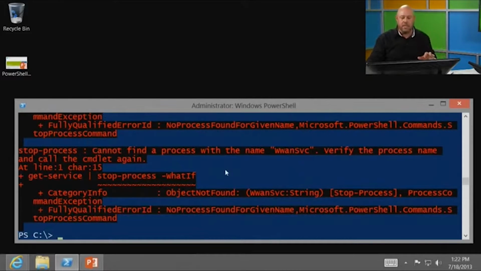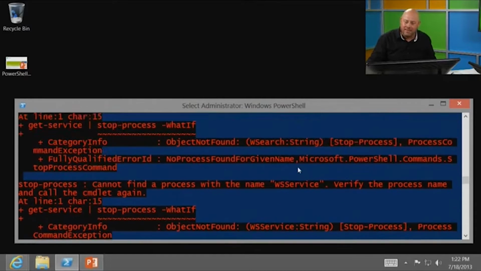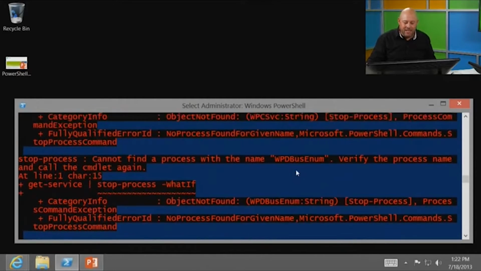Now, what this means is, look, cannot find the process with the name. Well, yeah, because that's a service name. Of course you can't find that. But if you look here, did you see anything white fly by? Because that means it worked.